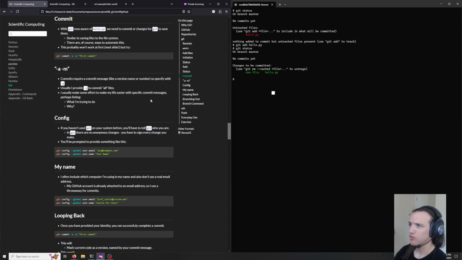With Git now aware of hello.py, we need to commit our changes for Git to save them. This is similar to saving a file in two different places, right? One of them is in the folder, one of them is in the repository. Git does not use the term save, rather it uses the term commit. That is representative of it not being just a file system. It is something other than just holding files, even though it stores data as if they are files. So we are going to use commit to save things.